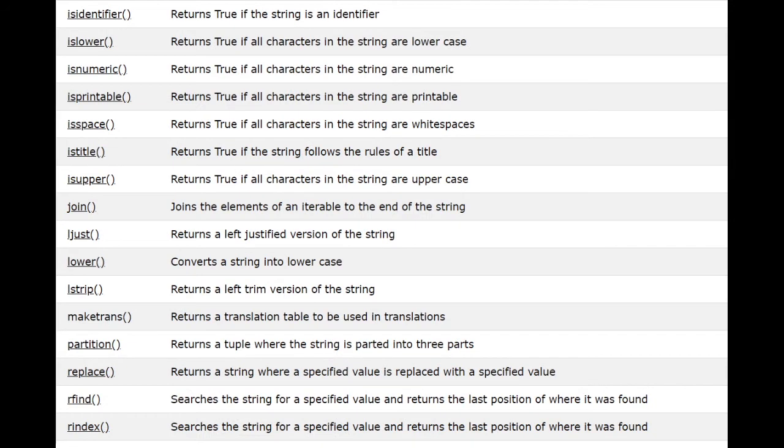isidentifier returns true if the string is an identifier. islower returns true if all characters in the string are lowercase. isnumeric returns true if all the characters in the string are numeric. Like that, isprintable also returns true if all the characters in the string are printable. isspace returns true if the characters in the string are white spaces.